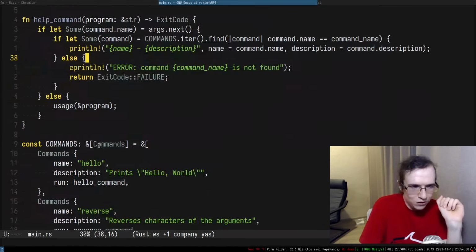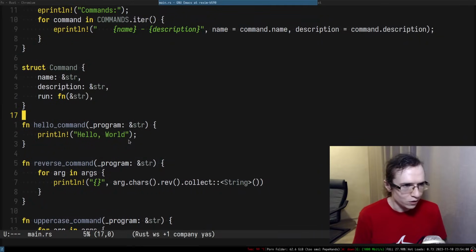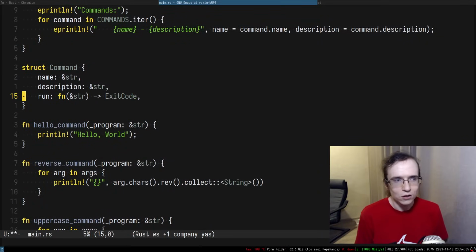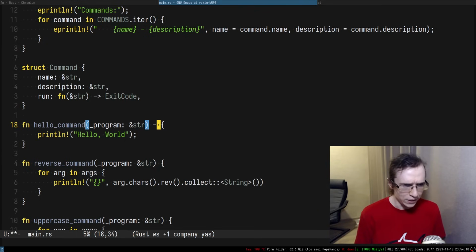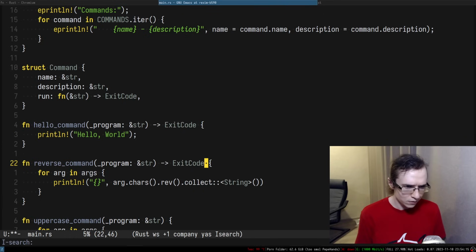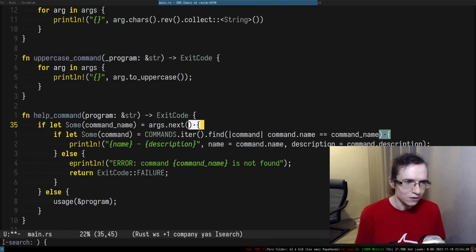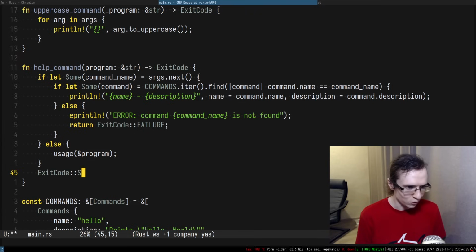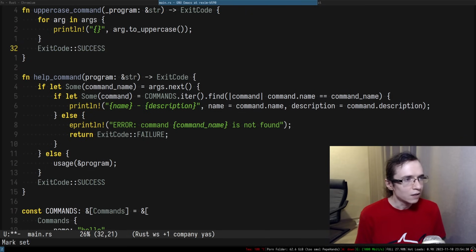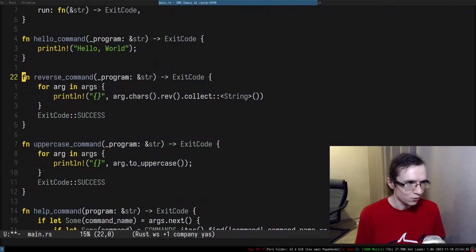That means each individual command in here, let's take a look at the definition, is supposed to return exit code. And let's maybe right away make all of these things return exit code. I'm going to just do something like this and find all of these places. There were not that many of them. And at the end, we want to actually do exit code success, to indicate that the command has been executed successfully.